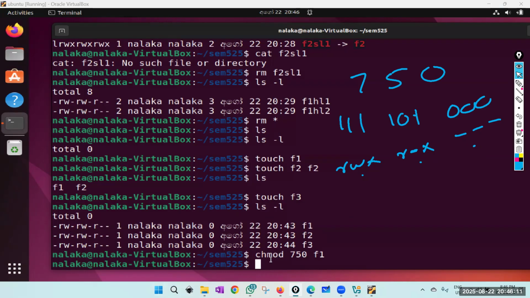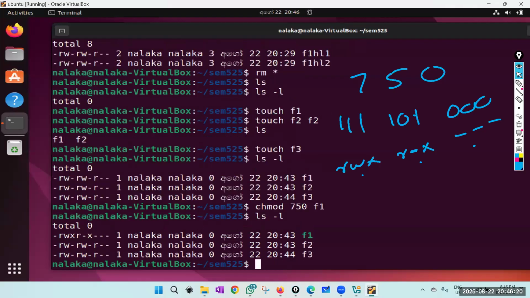ls -l. You can see read, write, execute, then read, no write, execute, and finally nothing, nothing, nothing. So likewise, you can change. Again, if you want, you can say chmod 342 to F1. But you must have the ownership of that file to do that. Whatever files you create, you are the owner, so you can do these changes.